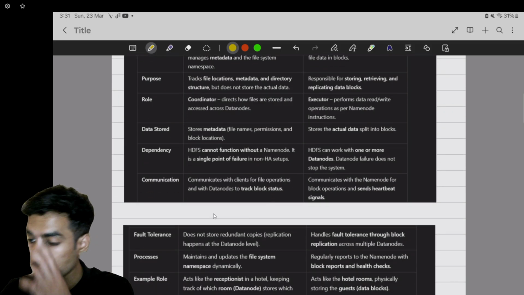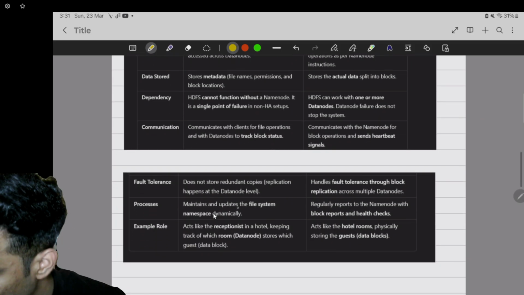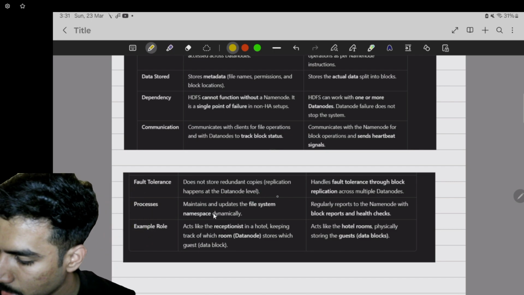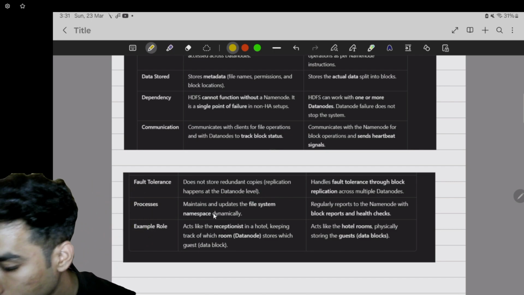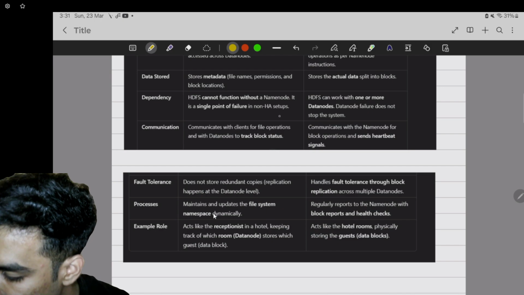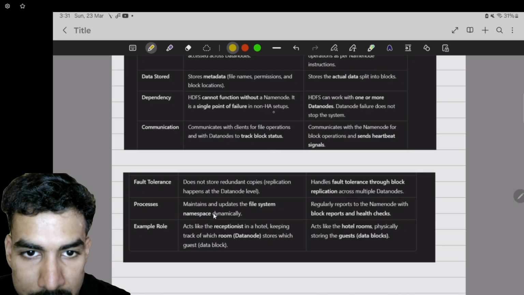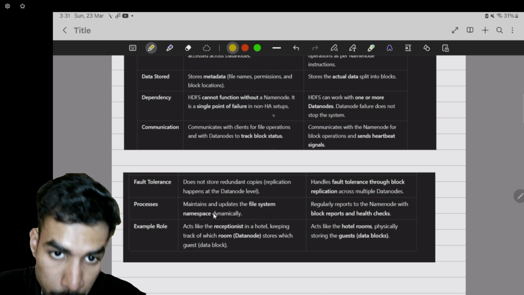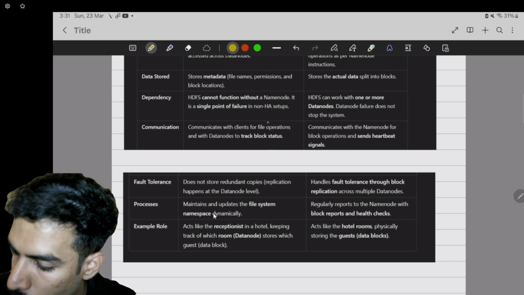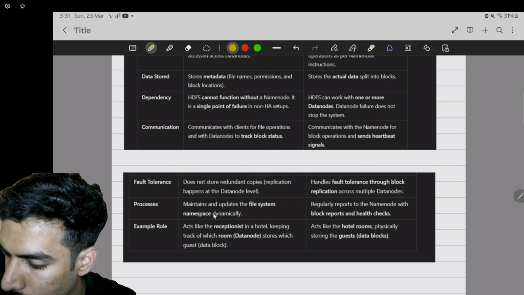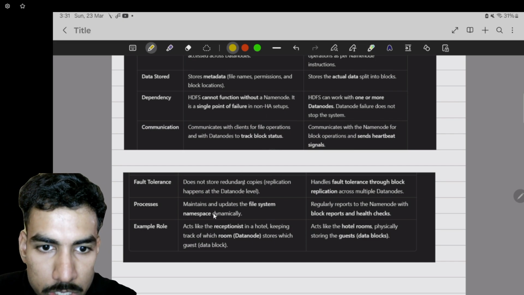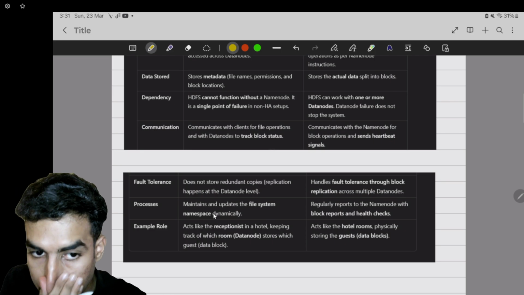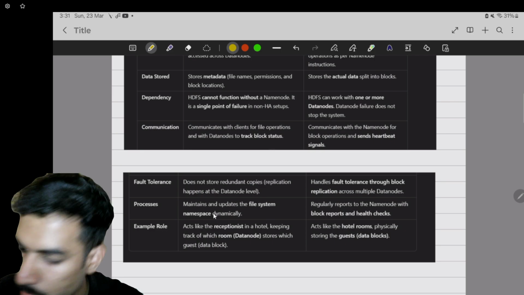Next is fault tolerance. The name node does not store redundant copies. Replication happens at the data node level, but in high availability setups, it does store redundant copies of itself. This is a non-HA setup which we are talking about, that is a single name node setup where it doesn't store redundant copies.